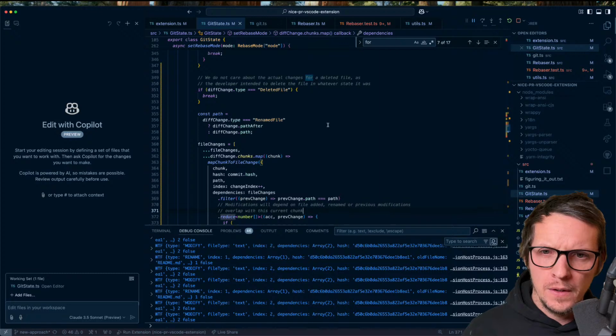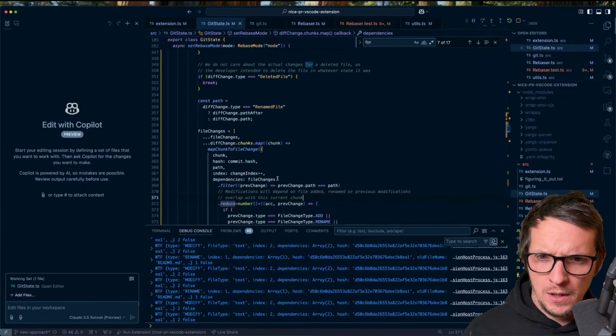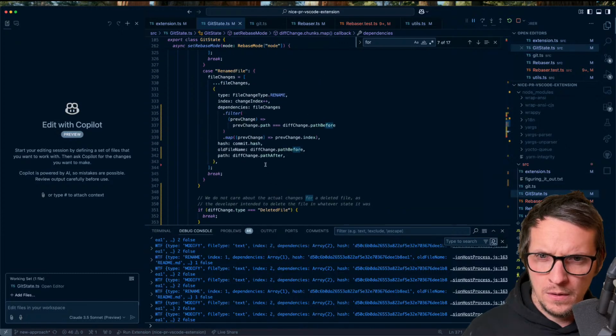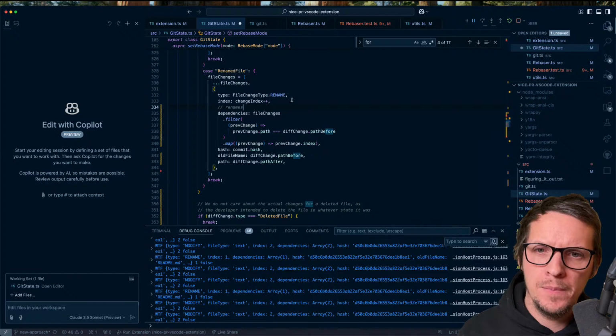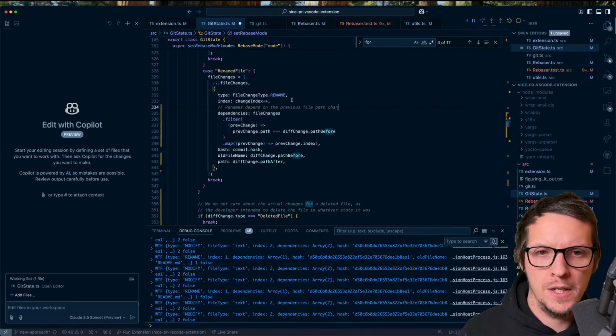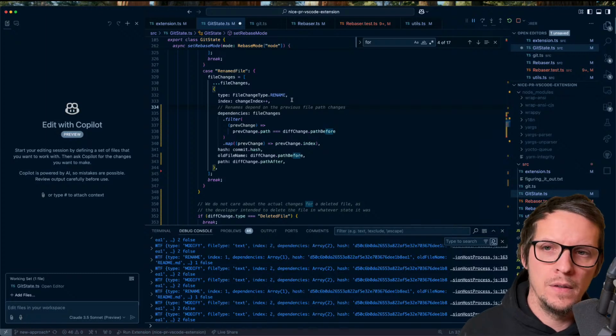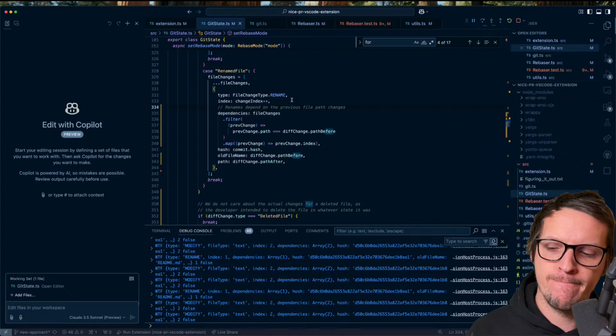Cool. And we had, wait a minute, where was it? Oh yeah, renames depend on the previous file path changes. It doesn't matter what kind of change. It could be like a, it doesn't matter.